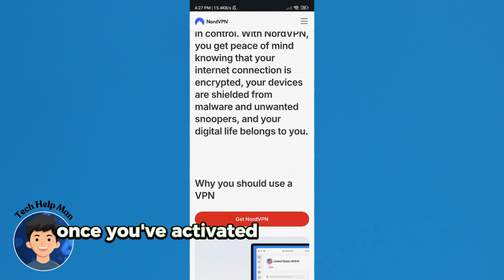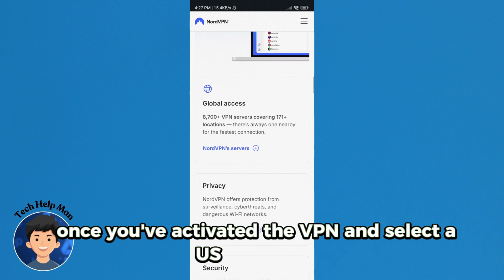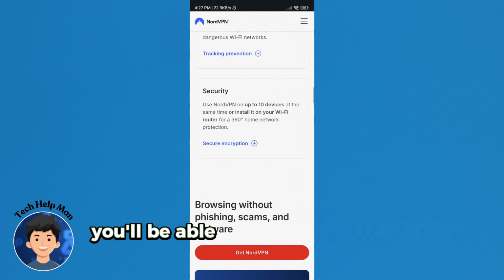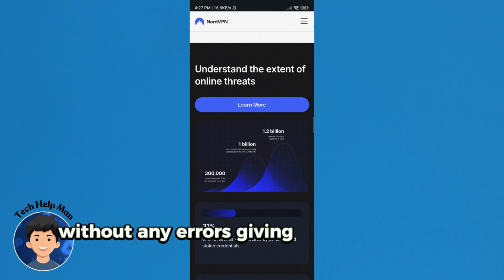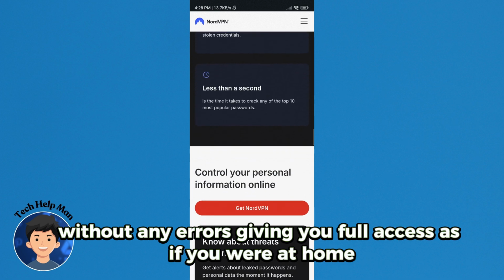Once you've activated your VPN and selected a US IP address, you'll be able to open OfferUp from anywhere in the world without any errors, giving you full access as if you were at home.